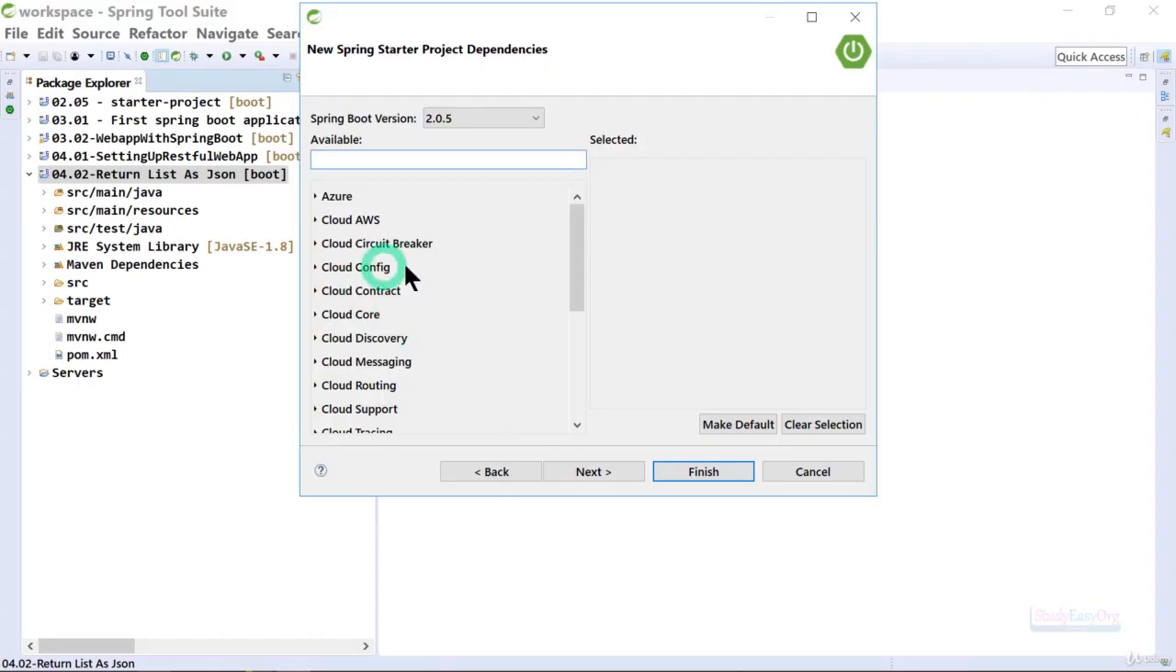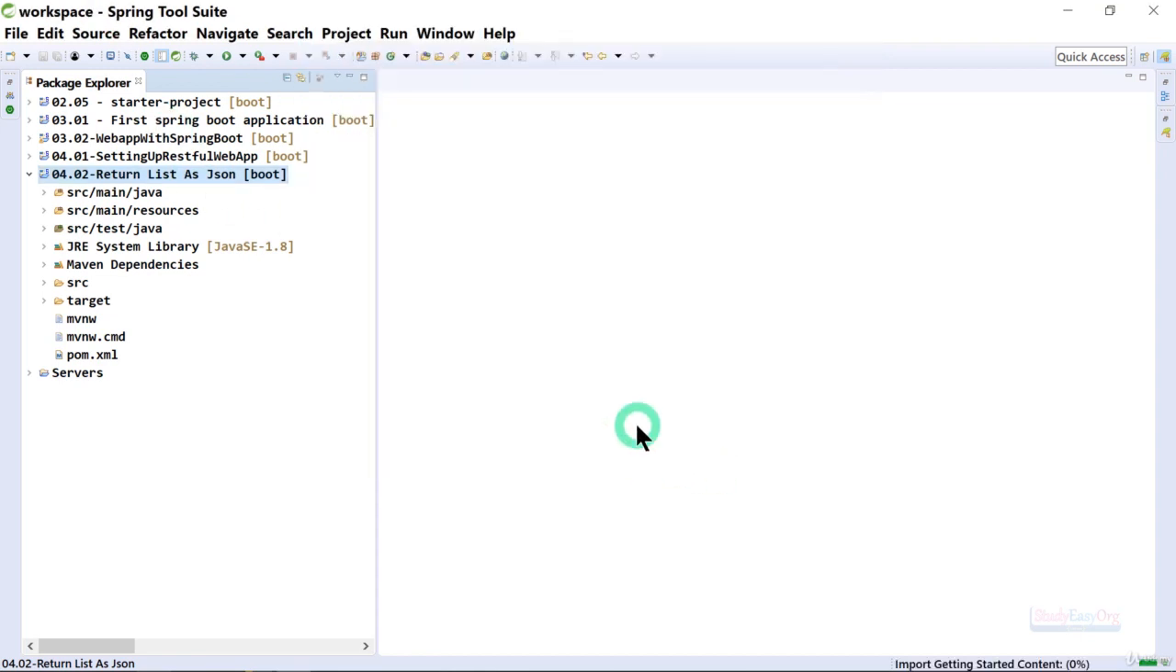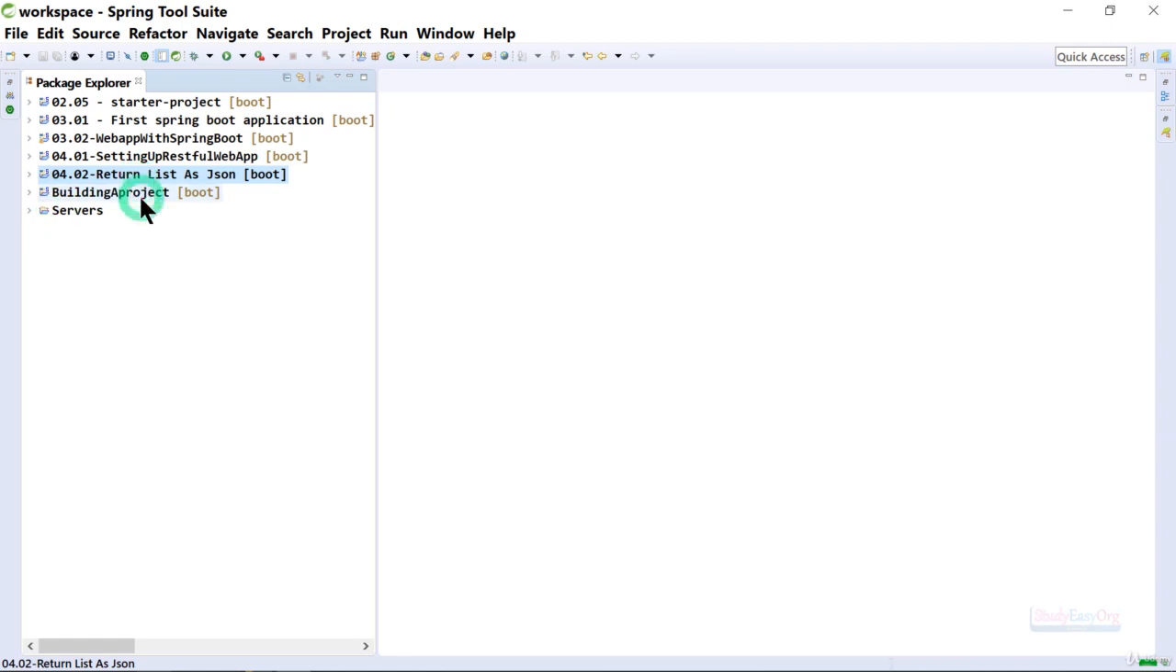And once we select the dependency and the version of Spring Boot and click on next, in the background again we are downloading a zip file. Here is the zip file, right? And this zip file would be imported into our workspace. Let me click on finish. So in the background the zip file would be downloaded, and indeed we have added a project into our workspace. So this is how we can build a Spring Boot application using different ways.